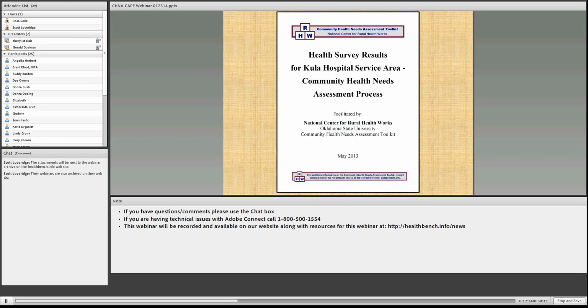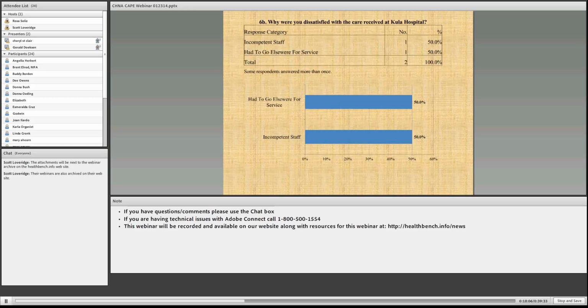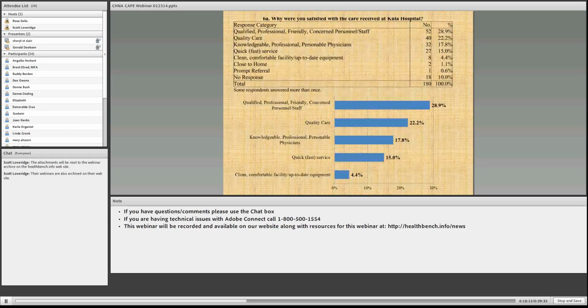The survey was about 20 questions, and I just took one of the questions here that showed the satisfaction level with the care received at the hospital and why they were satisfied. We try to put in bar charts and pie charts, so these are easier for the community group to look at and see the results. You can see they had quite a good satisfaction rate. This was the number that were satisfied: 180 responses. And on the next slide, it's how many were dissatisfied, and there were only 2. So they were very happy with the results there.